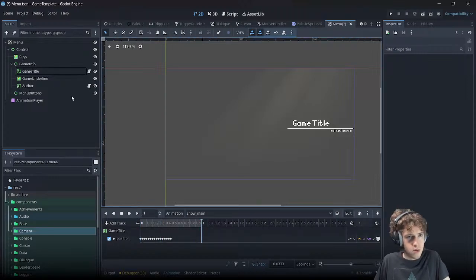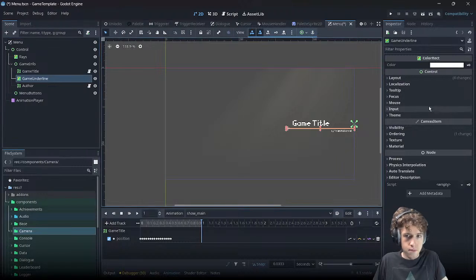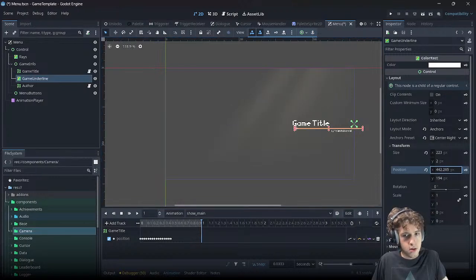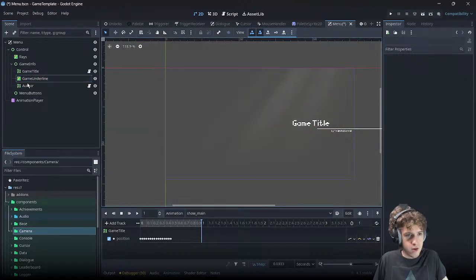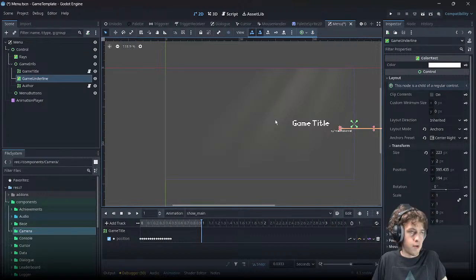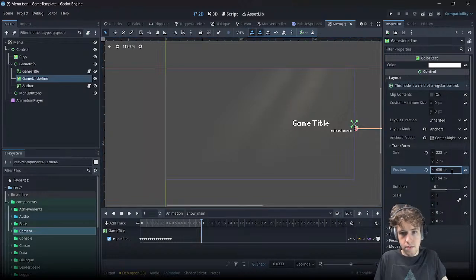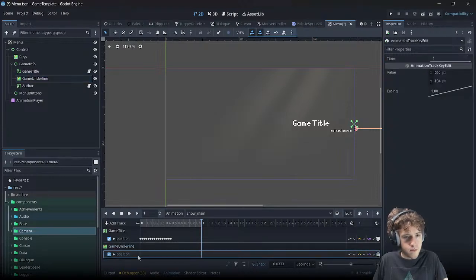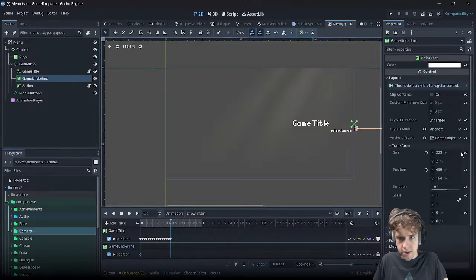Now I can do positions for the underline and the author. So this will start off screen, so I have to drag that over. I guess I could select this and then right arrow and shift to move it more. So it's off screen. To be 650. Do a key for that. And then over here, I'll do a key to get it back on screen.